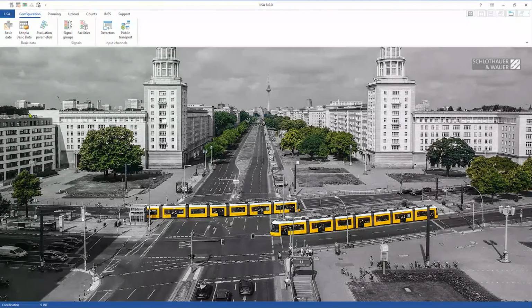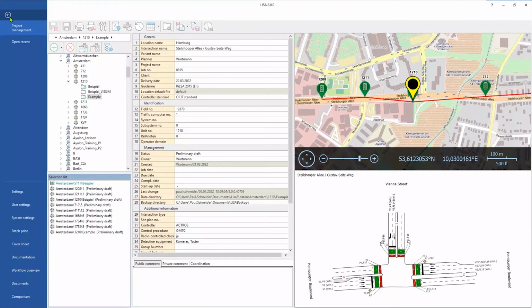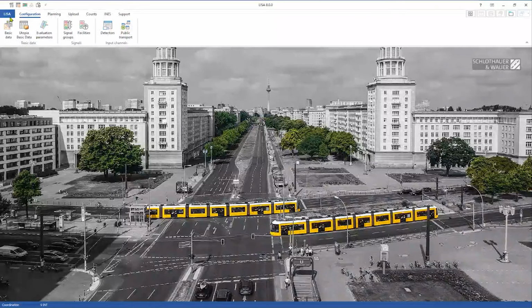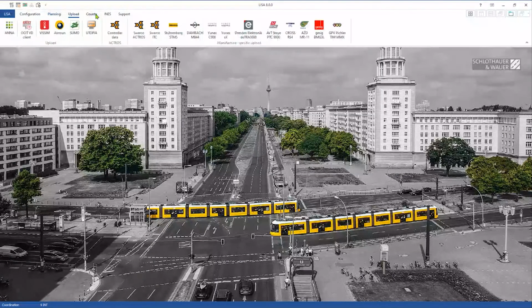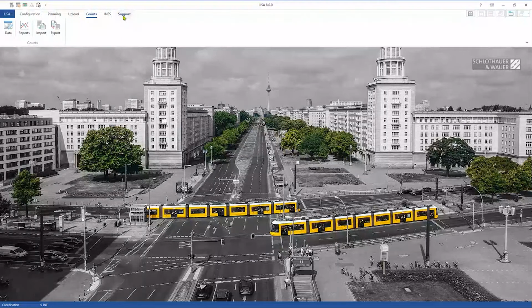LISA-8, you see it. We have a new background photo from Berlin, but that's not the biggest feature, I guess. Nevertheless, we have our standard modules here. We have the project management where you can select the intersection, the cards, and the separation in the basic modules of the configuration, the planning, the uploading, the counting, and the support are still here in LISA-8.